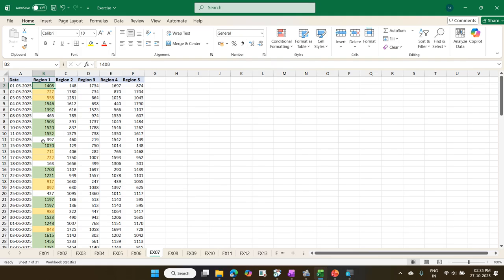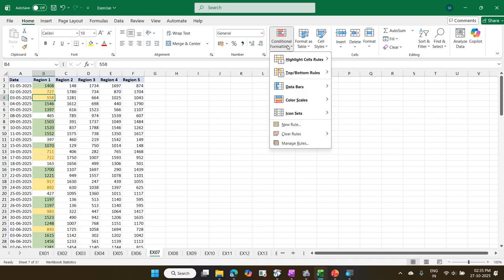Place the cursor on that cell. That's fair enough. No need to select also. Place the cursor on the cell where we did the conditional formatting. Go to Home tab, Conditional Formatting. Tell me where can I go to modify the conditional formatting? Manage Rules. Very good.